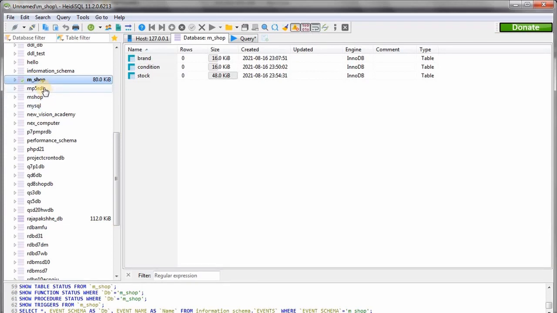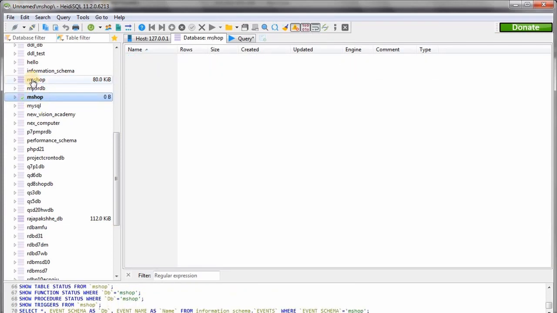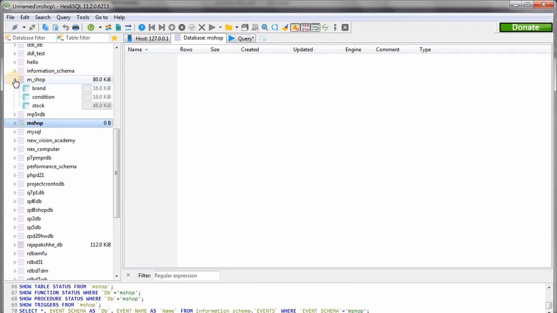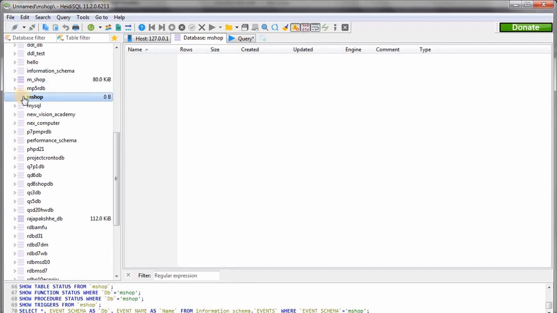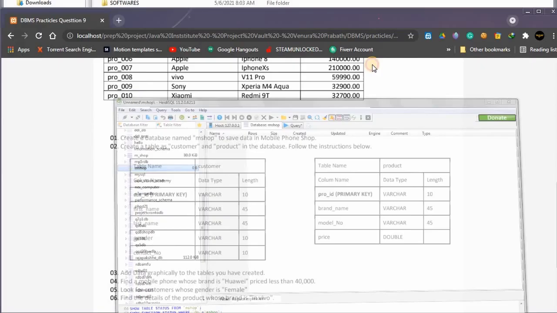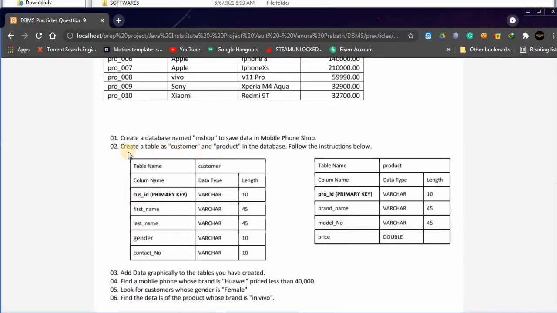You can see here's the database. This is not the database we created before. This is the database we created now, and you can see there's no table inside this database. Okay, we complete the first part of the question, and let's go to the second one. Create a table as customer and product in the database. Follow the instructions below. Okay, we have to create two tables like we did in the last video.